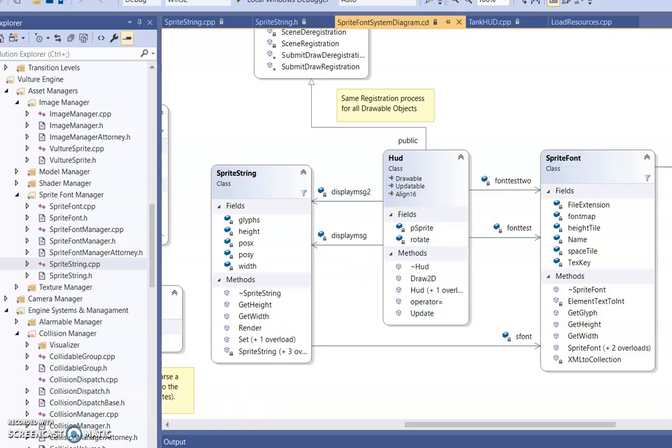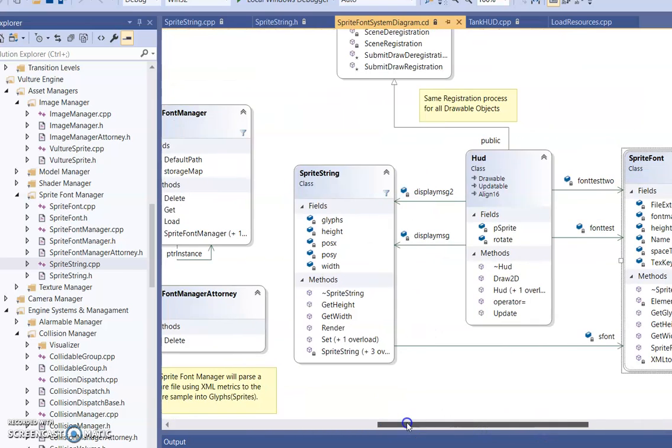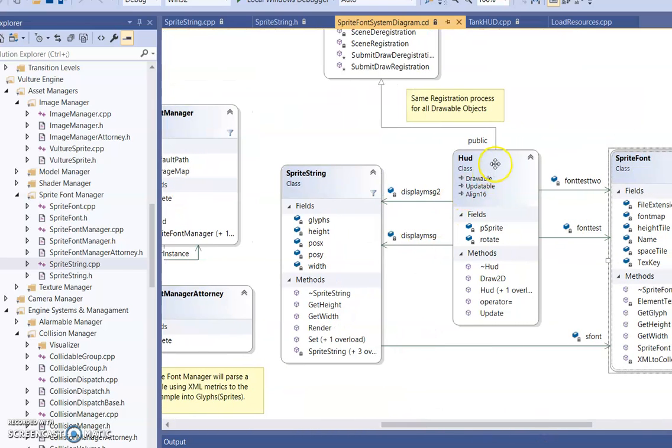And this is how the system diagram looks. It's the same as the sprite font. The HUD owns two sprite string pointers, and the sprite string pointers have a reference to the sprite font, and the sprite font has a reference to the texture. Then the HUD will proceed with the regular procedure of registering the drawable into the scene. And that's pretty much how the sprite font system works.